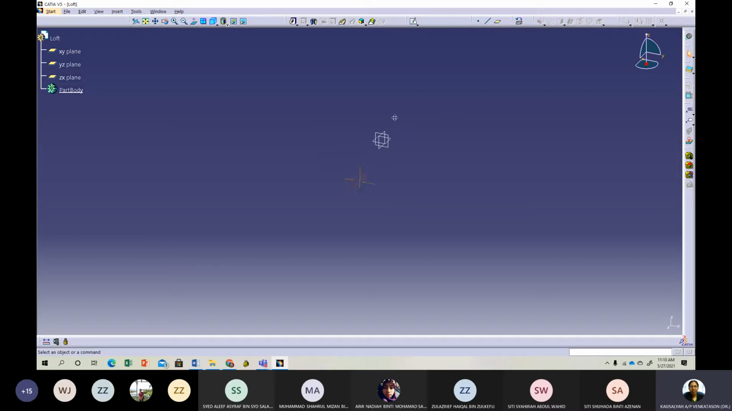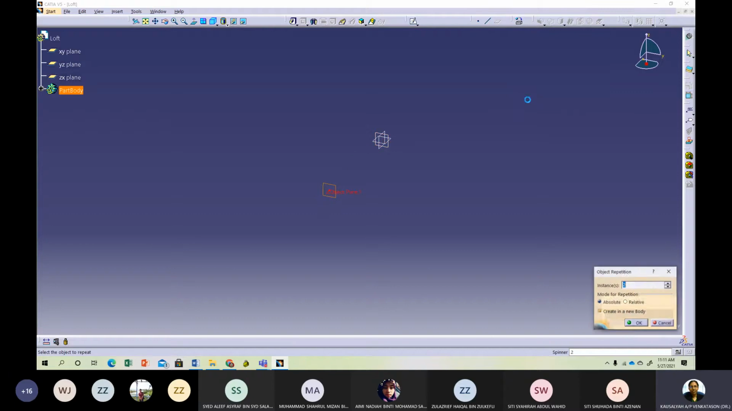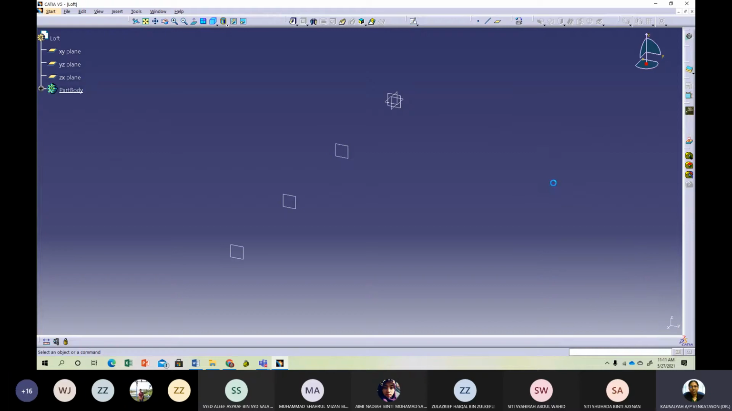Okay, so in order for that to take place, you need to have more than one plane parallel. How I'm going to get that parallel plane is I'm going to insert my reference element, insert plane, offset from plane, and this particular plane. How much do I want to offset? 100. Last time when I showed you how to insert, we only inserted one plane. Now we can say repeat after object. Click OK, and it will ask you for how many repetitions. I want 2 repetitions only, so click OK. Oh, sorry, it was supposed to be 1 repetition.